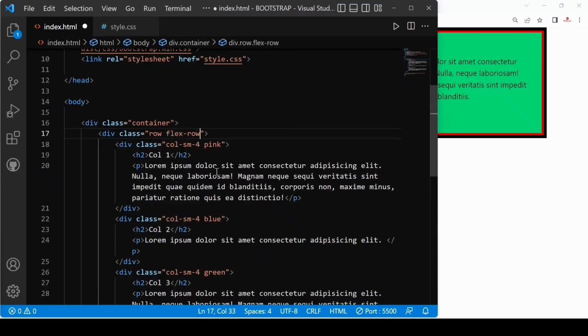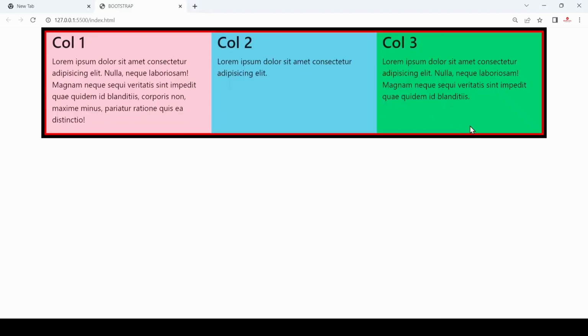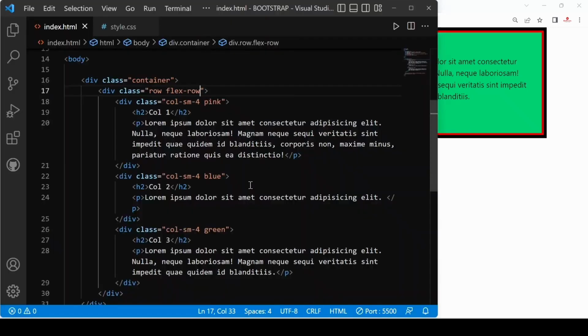It is by default aligned because we provide the inserting order: first column, second column and third column. It is providing that order. Now let's save. You can see nothing will change. Nothing is changed. Now here I provide flex-row-reverse.